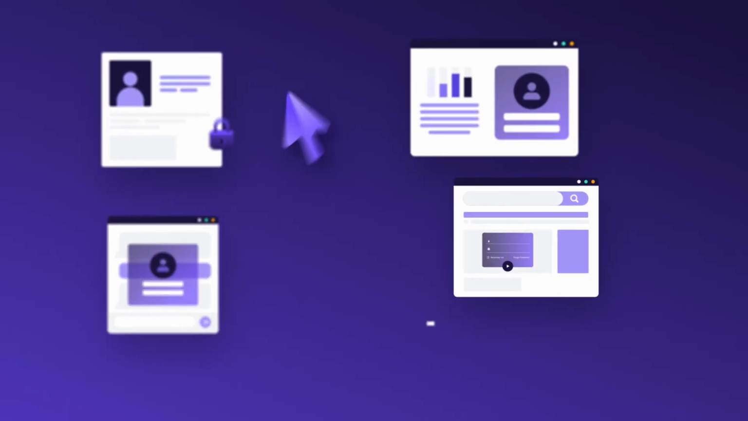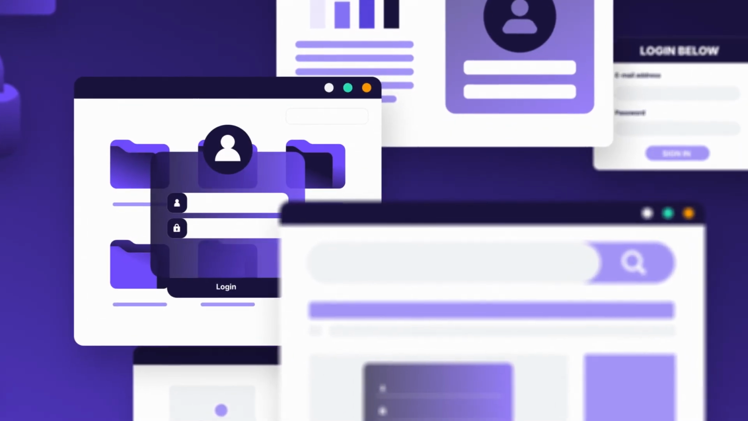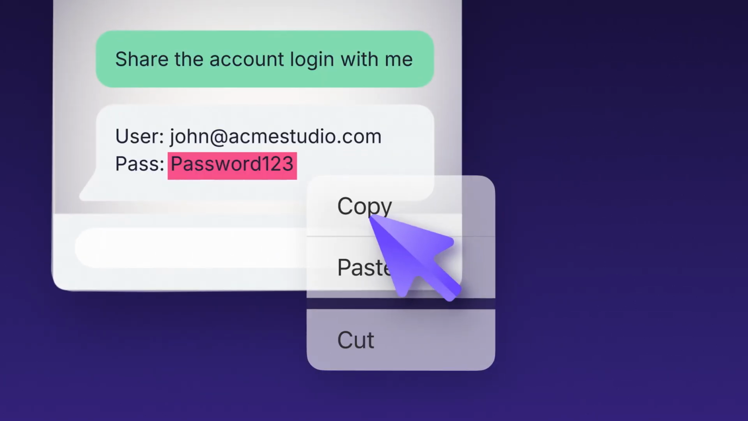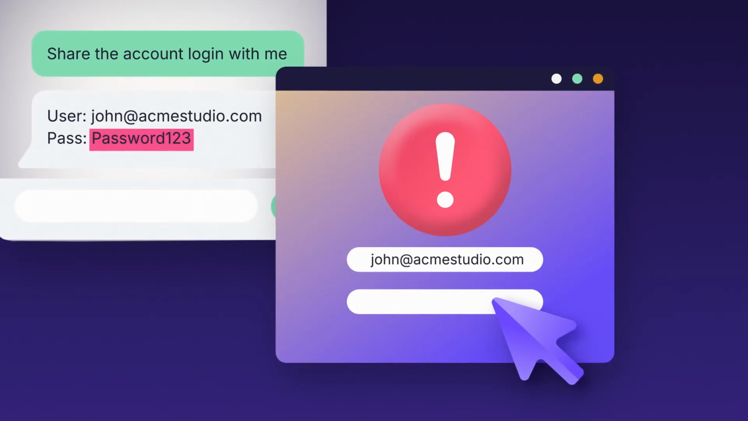Managing passwords across a business can quickly become chaotic and dangerous. Nearly one-third of small business breaches involve stolen credentials. Without the right tools, teams often share logins in insecure ways, putting sensitive data at risk.